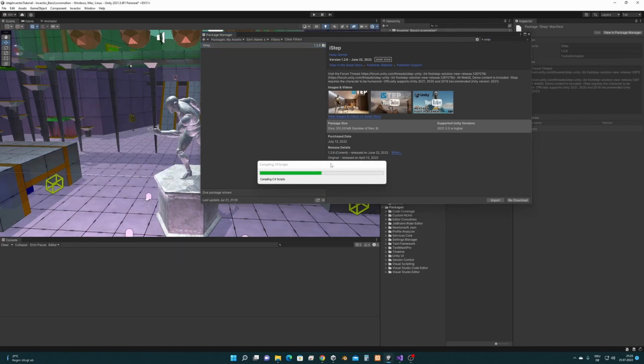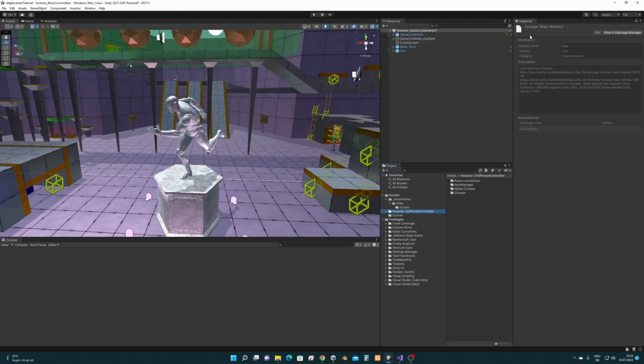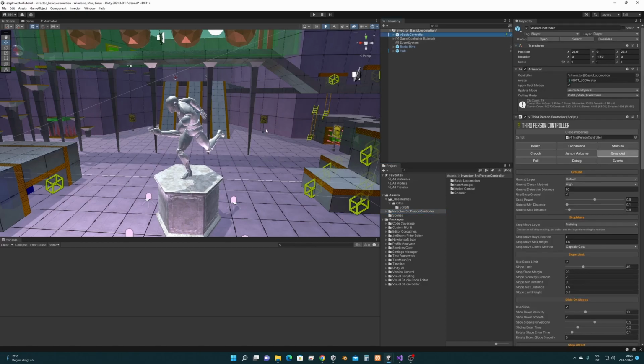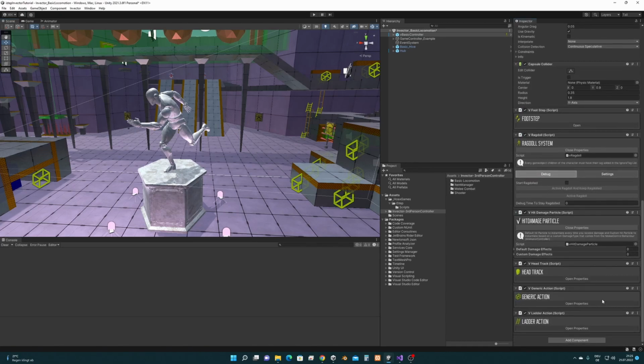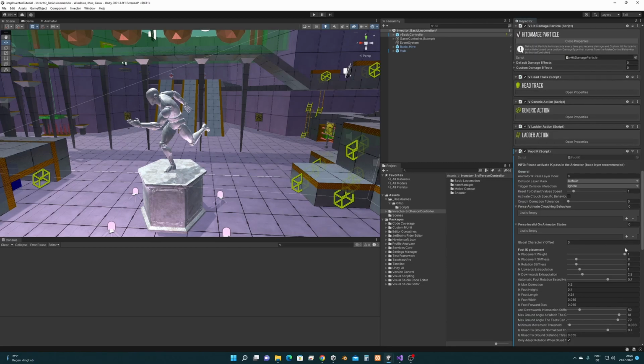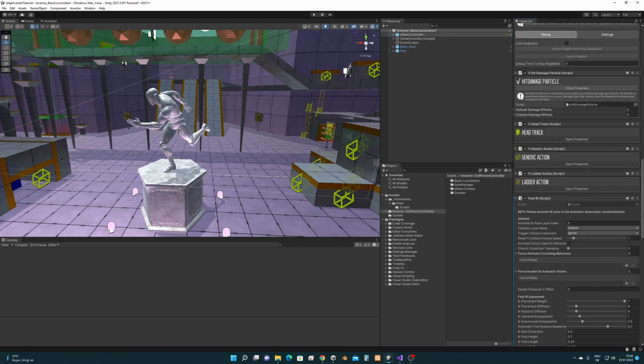iStep does come with additional Unity package files with additional demo content. But we don't need that here. So we select the V basic controller next. We scroll down, we press add component, and we add the foot IK component. But we are not done yet.